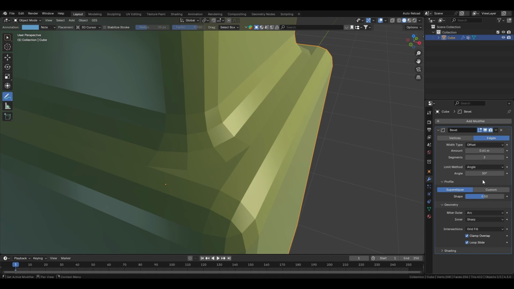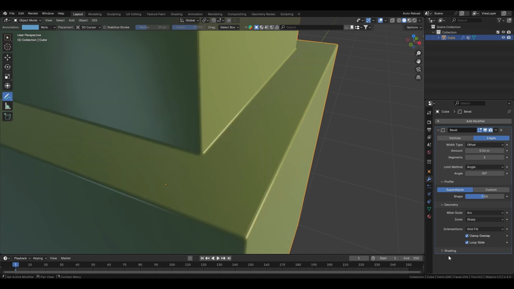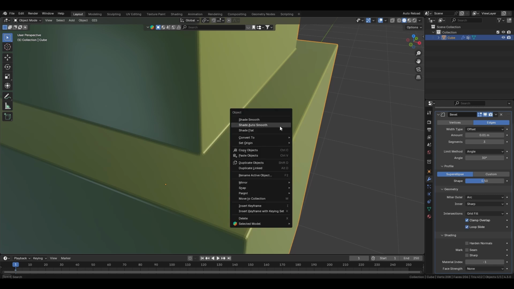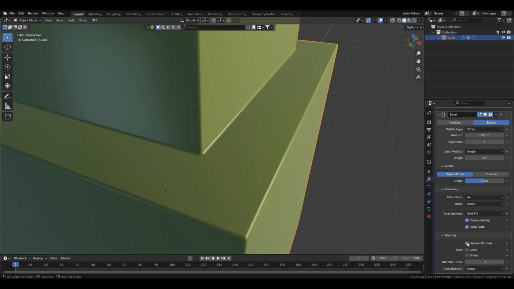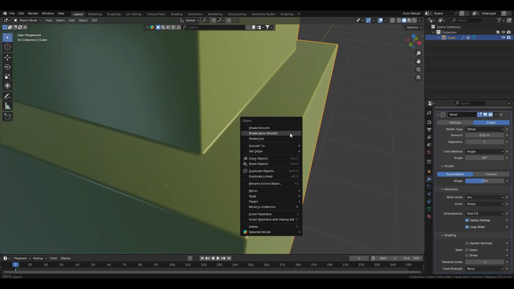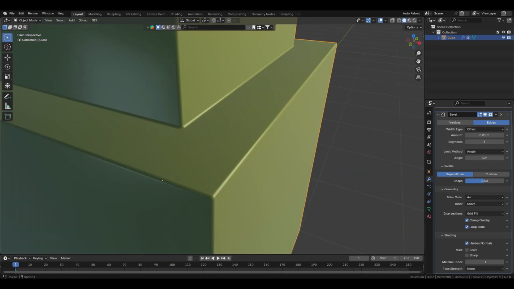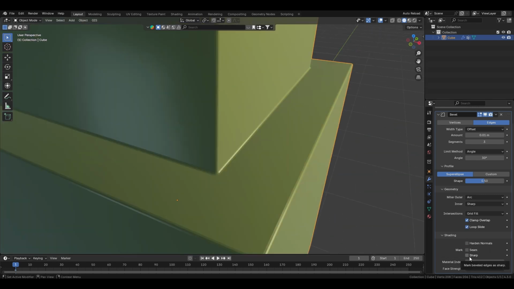After that, you can disable the loop slide option, and then in shading, by enabling harden normals, it will smooth our object. Definitely, I think you guys know, by selecting the object and right clicking, we have shade auto smooth. So the same process is harden normals. Right click and shade auto smooth, we have a line here, we can clearly see it. But if I enable harden normals, we don't have that, and we have a nice smooth. So if you need, you can enable harden normals. And then we have the mark seam and mark sharp options.